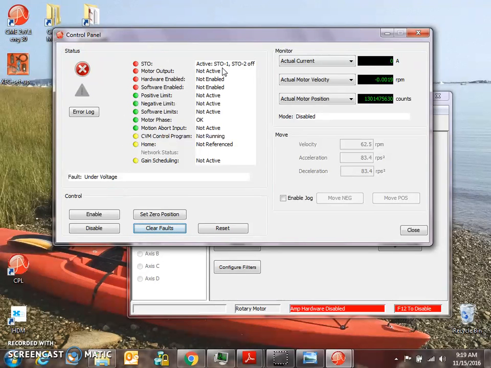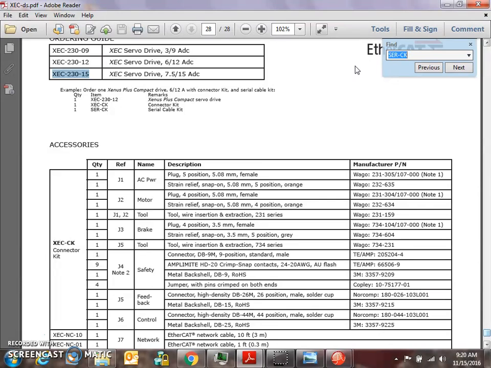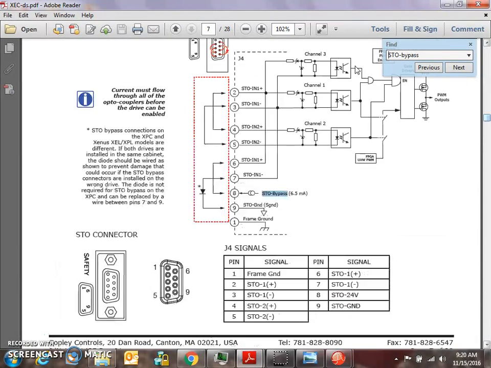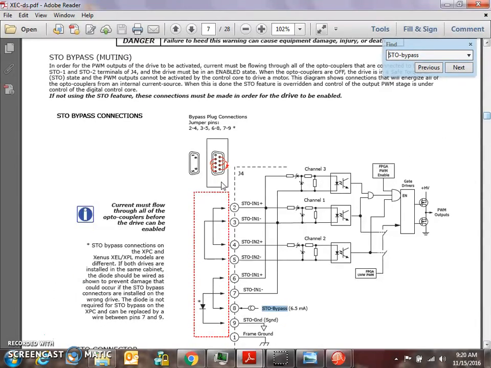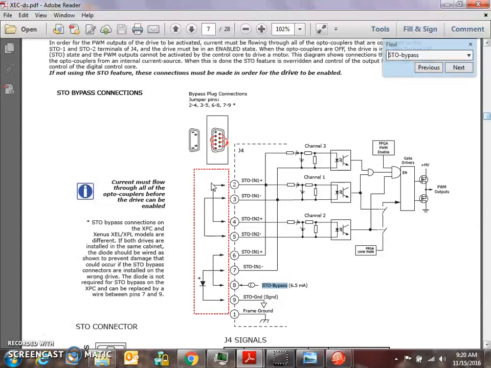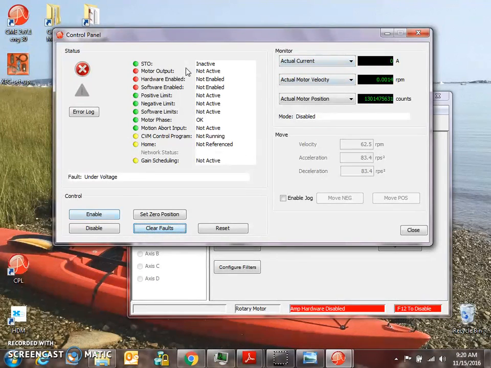I've got a STO, safe torque off. I've got the bypass jumper. I'm going to plug in. Real quick, we can take a look at the data sheet. STO-bypass. So the STO-bypass is to bypass the safety feature. There's some jumpers that go across a couple of pins, and you'll be able to enable your drive. So the STO is good.